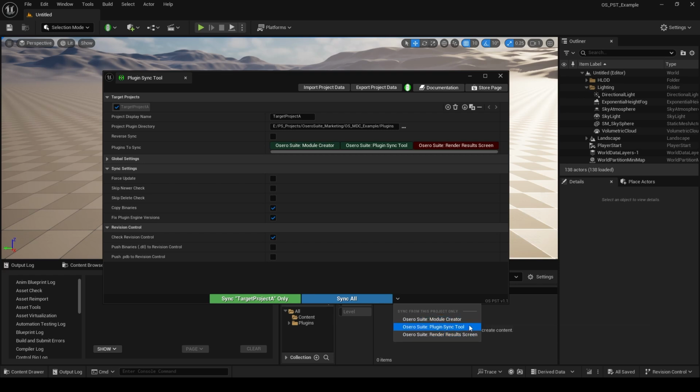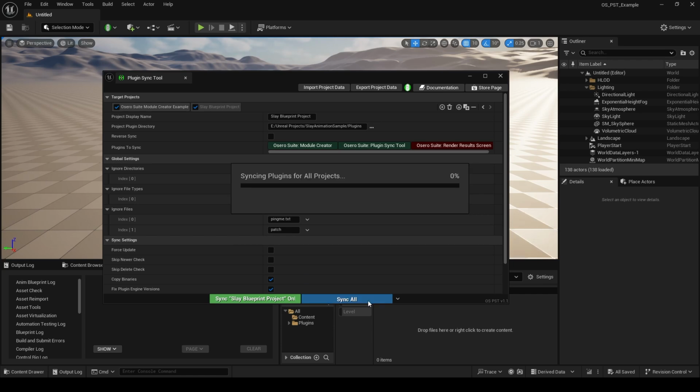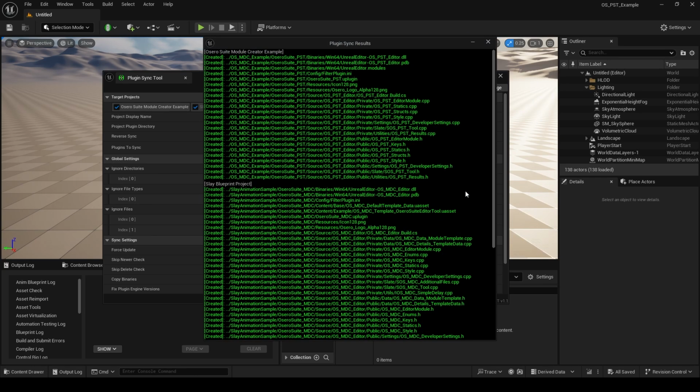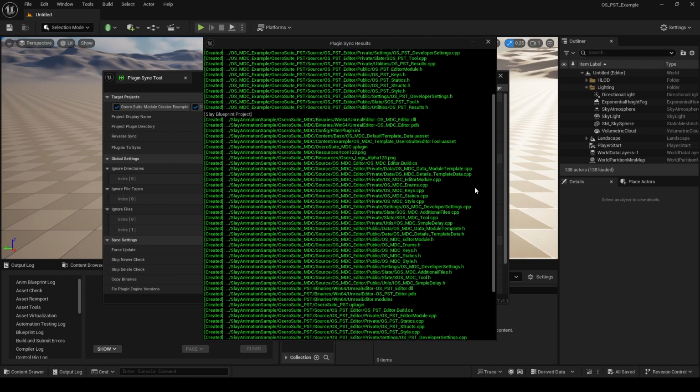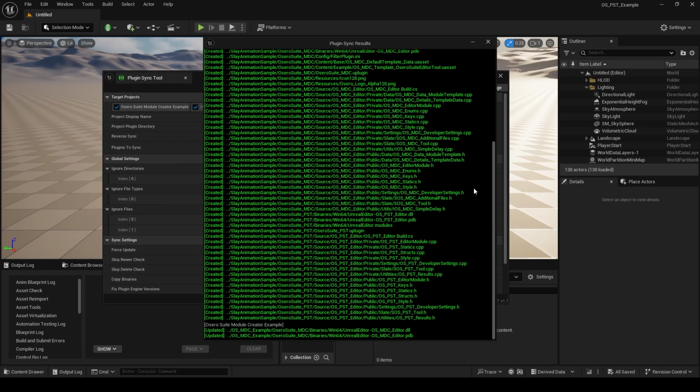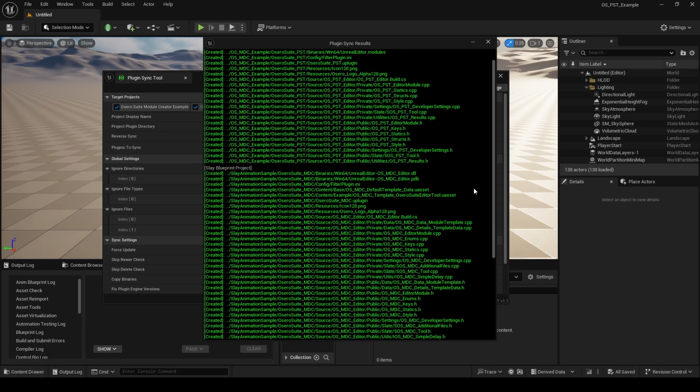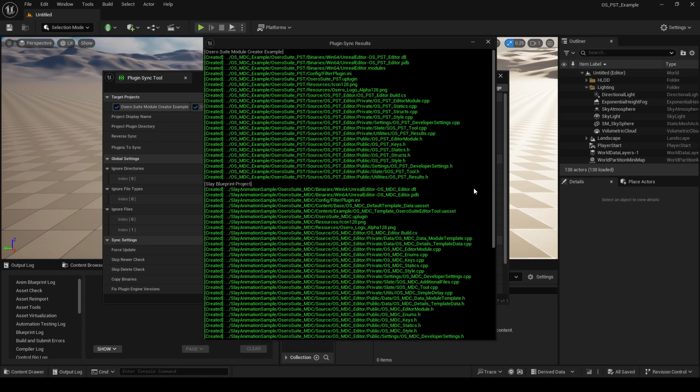When the sync is started, the tool will find all files in this project's plugins directory and all files in the target project's plugins directory. Then, based on the settings, the tool compares all the files to determine which files need to be synced.